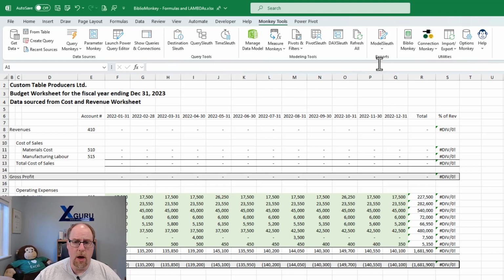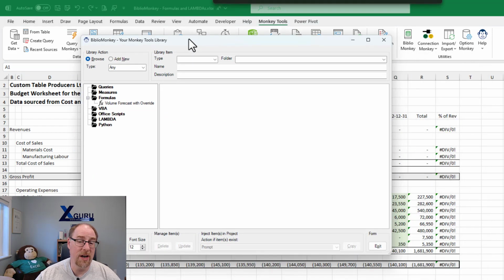The first thing I'm going to do is pop open my Biblio Monkey database here and show you that it is fairly empty. I have one formula in here for a global volume increase with override cells. I'm going to get back to that one a little bit later and show you how it works. But first, I'm going to show you how we actually create a new Biblio Monkey item.